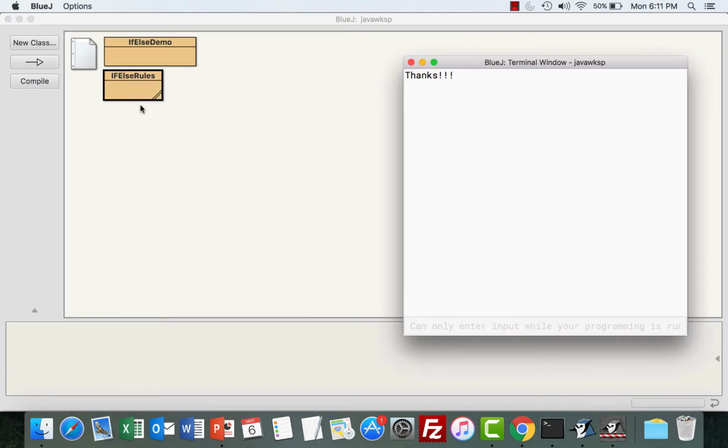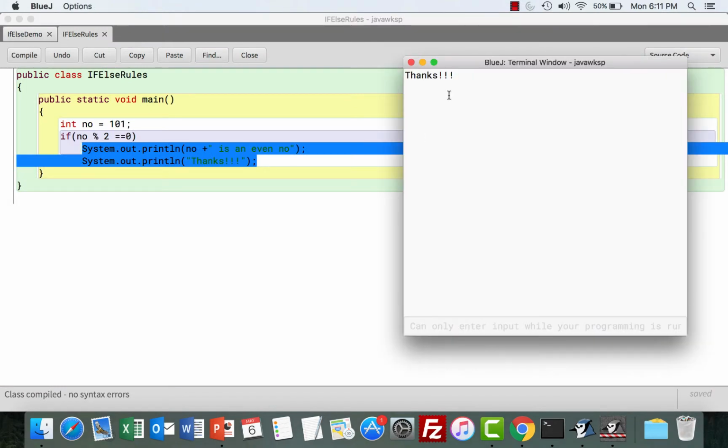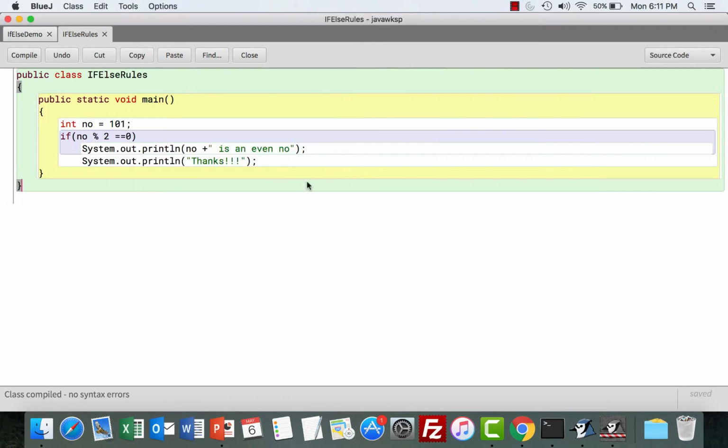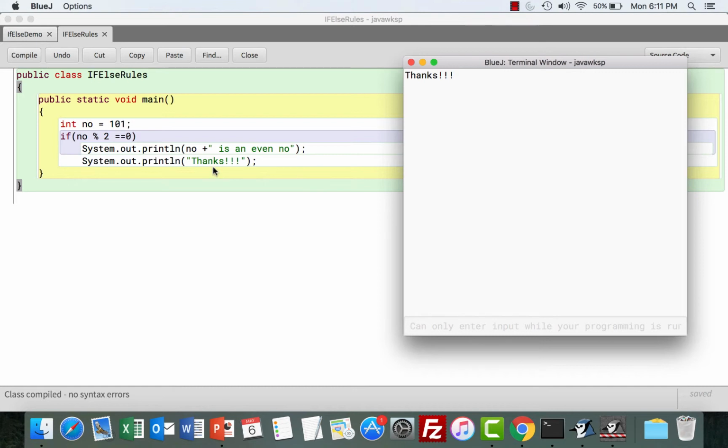So let's go ahead and execute. You can see only one statement gets executed. The reason behind this is that we haven't put a curly brace after the if, so only one statement is executed as a part of if. This statement prints irrespective of whether the if condition is true or false. So mind it that curly braces are optional.